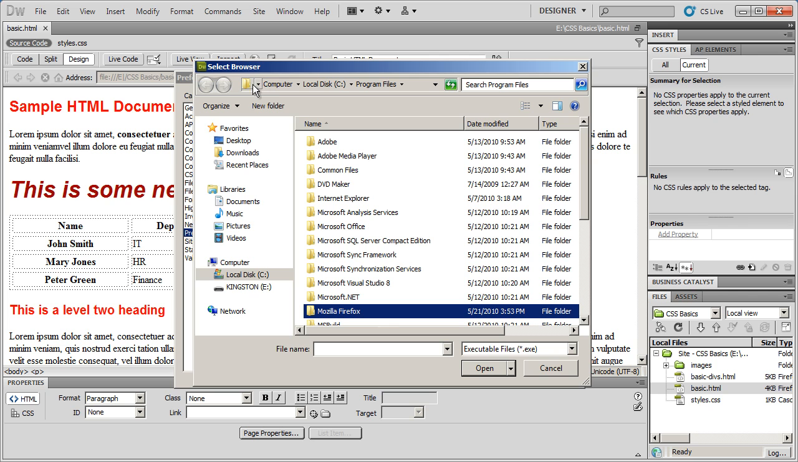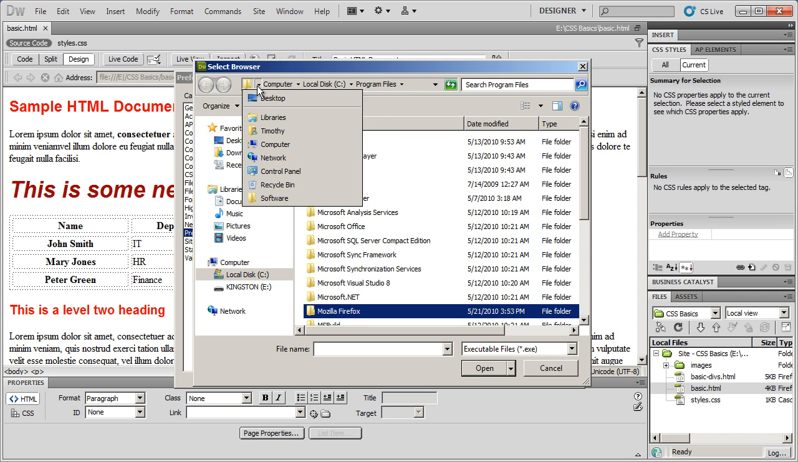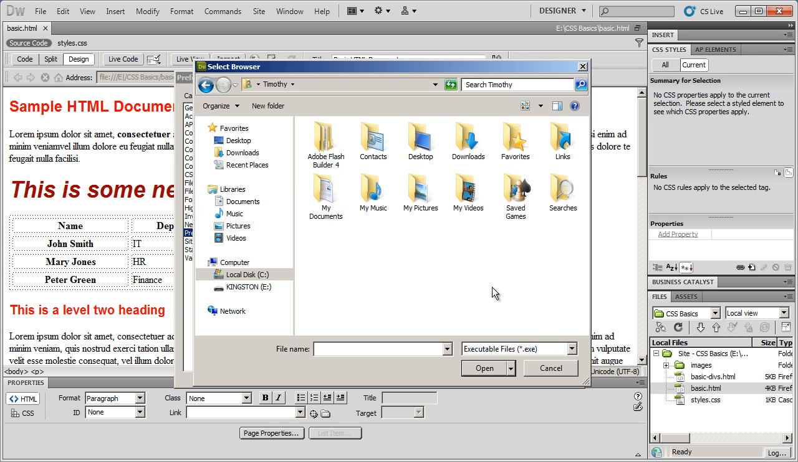If I come here to my URL bar, or my address bar up here at the top, you're going to see the very most left icon has a drop-down arrow. When I click on that, underneath desktop, you're going to have a variety of things, including your profile name. So I'm going to select my profile name. And that's going to bring me here. Now the folder that you're looking for here is actually the app data folder. And unfortunately, you won't see it here because it's hidden by default. But that's not a problem.